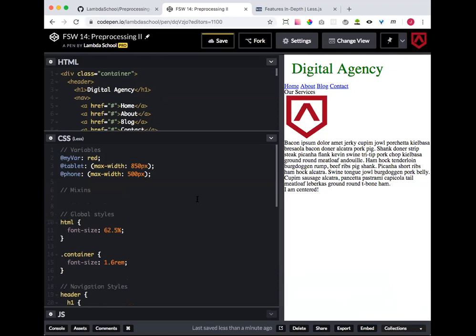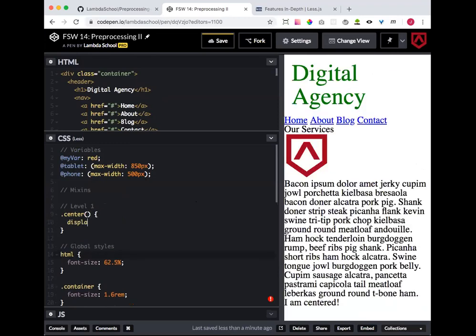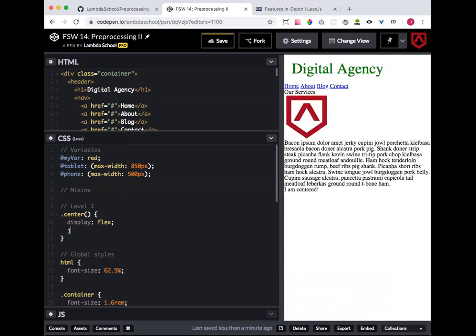So if we look at mix-ins, I think of a level 1 mix-in. So we'll call this a level 1. A level 1 to me is a mix-in that has properties in it that we can use over and over. For example, we use center. Remember that yesterday? Display flex, justify-content center, align-items center. Okay. So to me, this is what I consider a level 1.